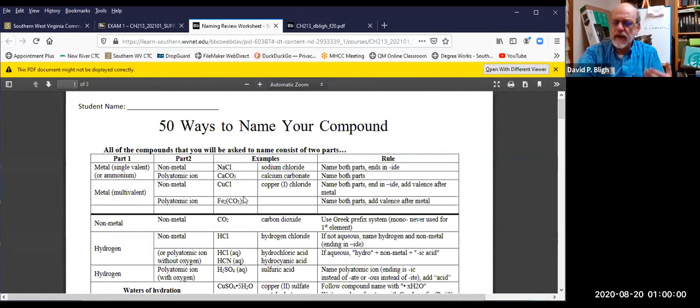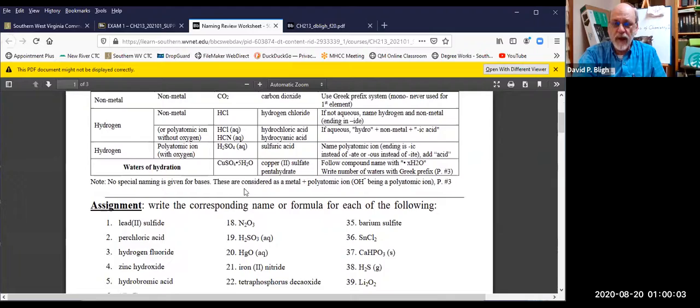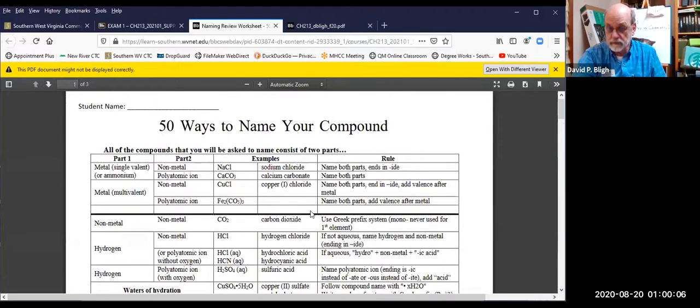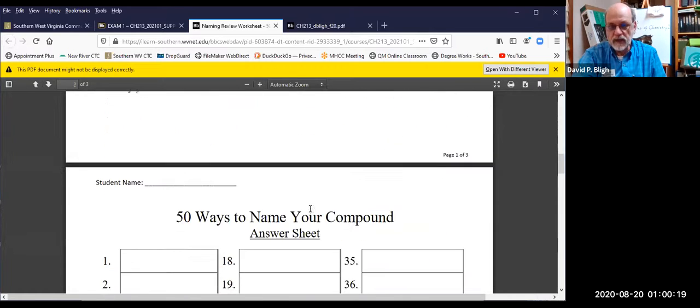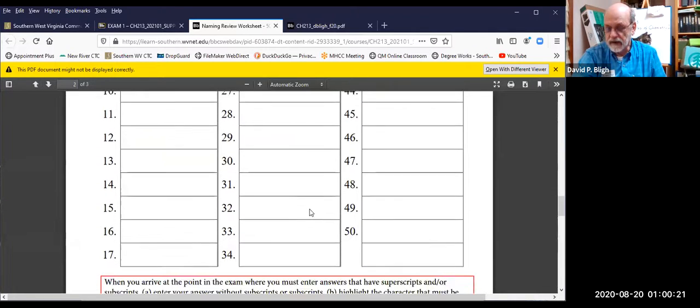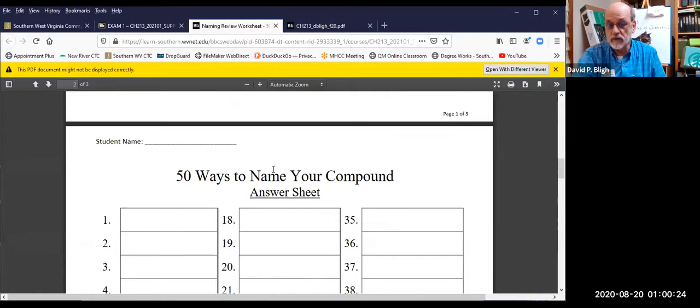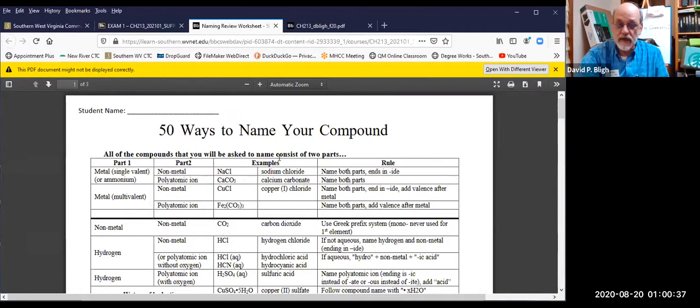Okay, so what is this one? When we learn how to name compounds, this gives you a little extra practice. These are some rules at the top, and this is the assignment. Some of them will be chemical formulas that you have to name. Some will be names that you have to write the formulas for. And you put those in this document, and be sure your name is on it. I can't give you credit if I don't know your name. And then you fill it in, scan it or photograph it and send it to me. Okay, those are 2 extra credits.